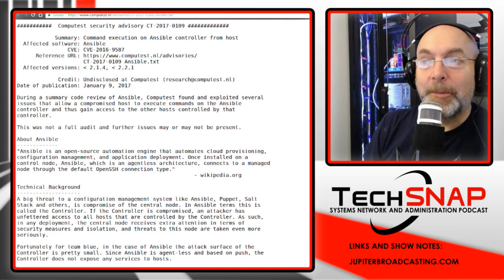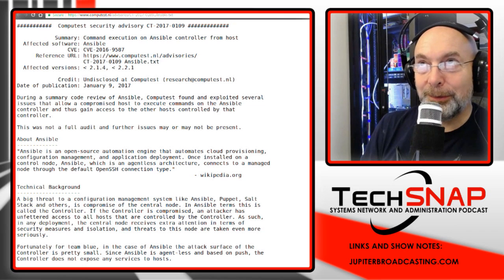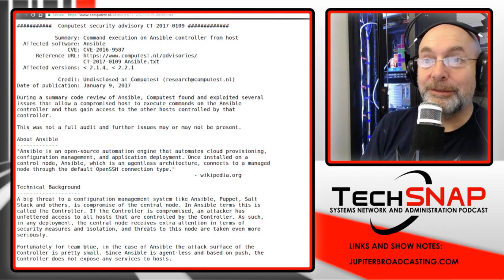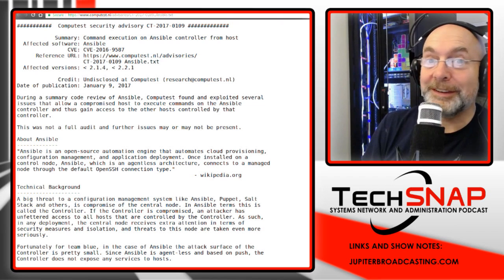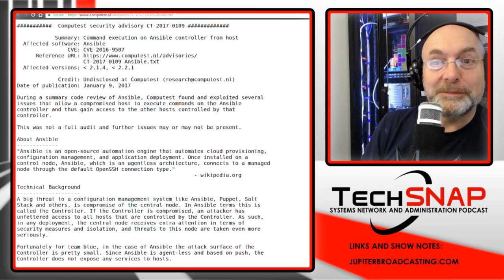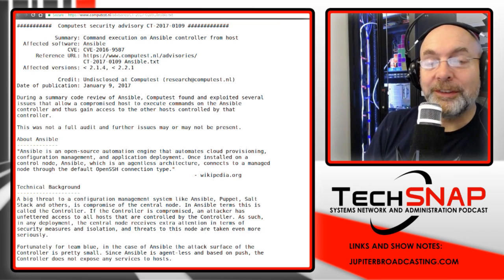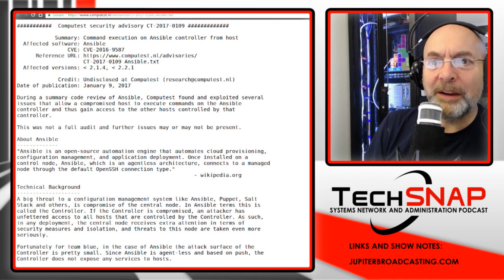So the summary of this vulnerability is command execution on the Ansible controller from a host, which in effect is a remote vulnerability. This is not a good thing to have. No, it is not. Computest notes this is not a full audit. There might be other issues. The affected versions are less than 2.1.4 and less than 2.2.1. I'm now on 2.2 something. I think I'm patched. I'll have to check later.